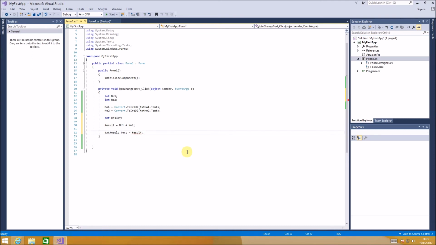Now we've got the same problem here. It's saying it can't convert it. So there are two ways you can do it. We can use the method that we used before, which is Convert.ToString, or we can use another method which is a ToString method. So I'll put result and put dot, and you can see it's coming up with ToString.